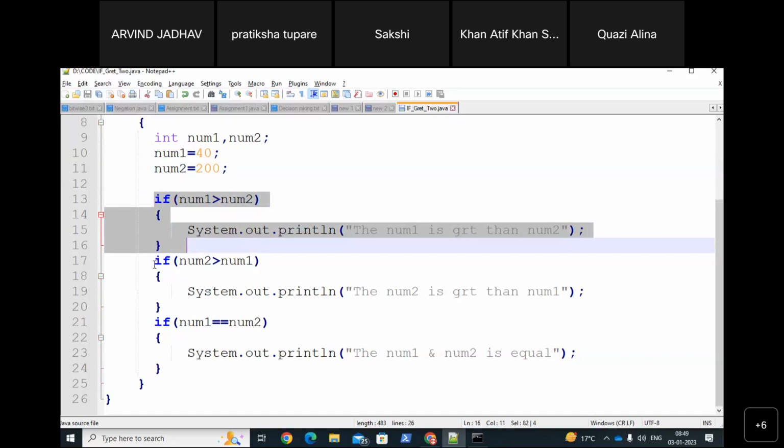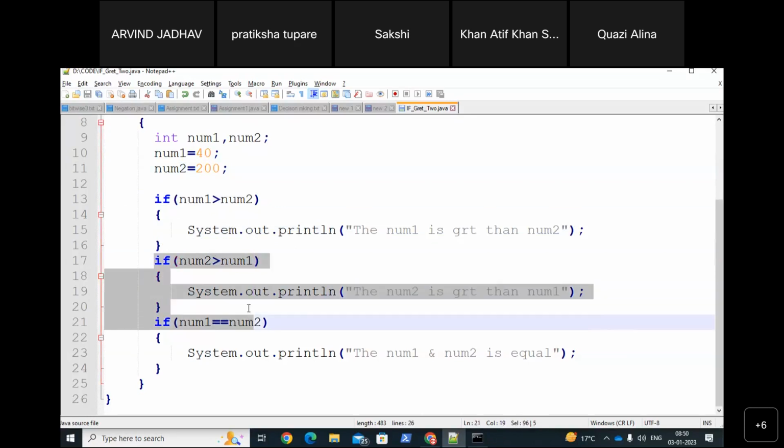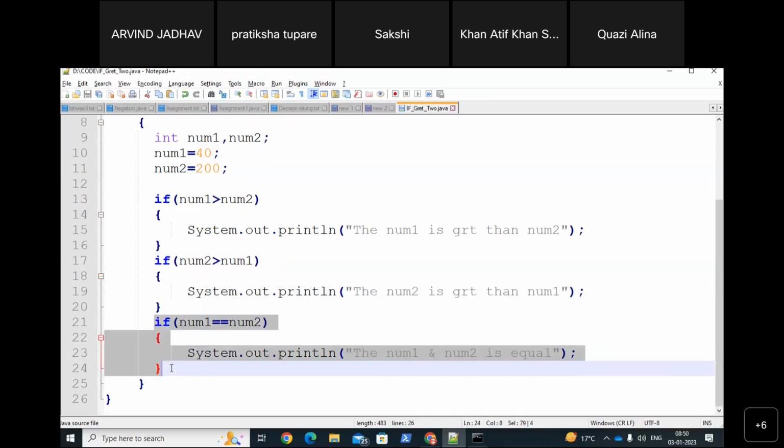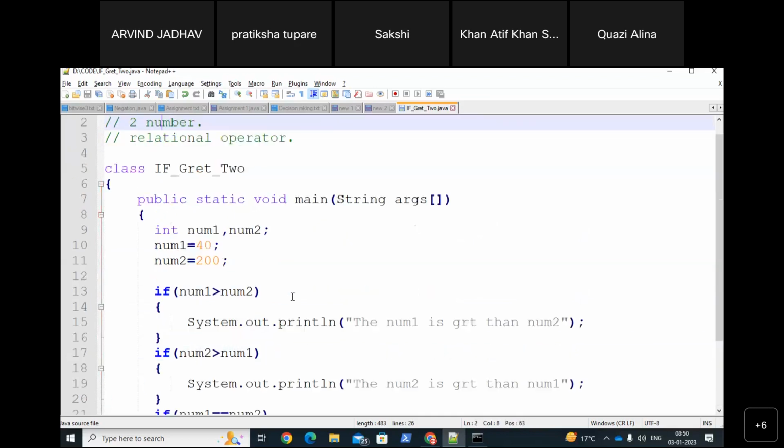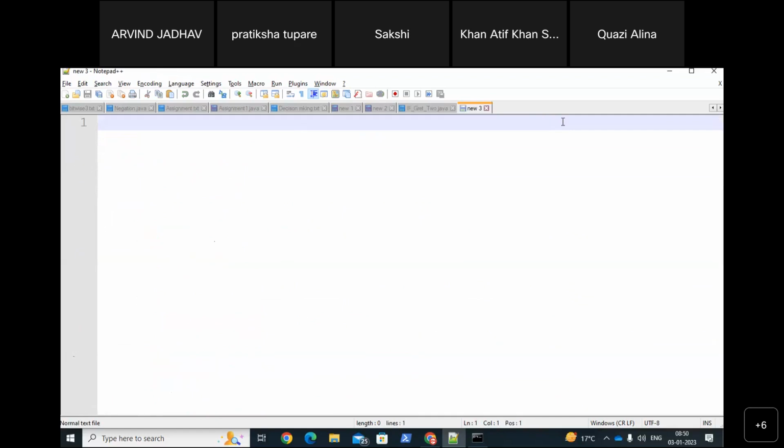It will check for the second condition. If the condition is true, then the certain block will be executed. Otherwise the block will be skipped. If this last condition is true, it will execute, otherwise it will not execute. So like that we need to do the program. This is a very simple program which is used to find the greatest number among the two numbers. Now let's check the next program.